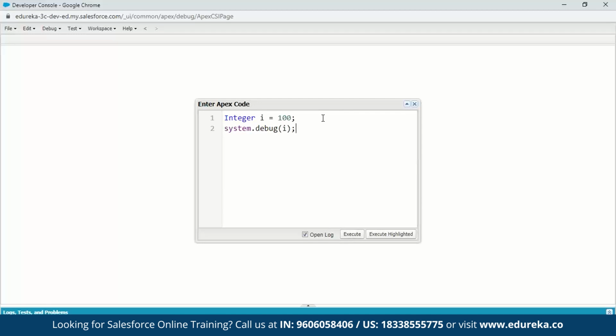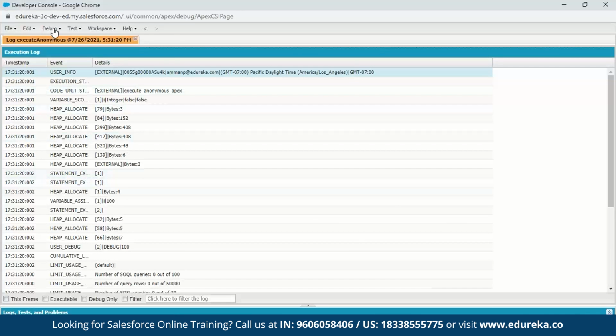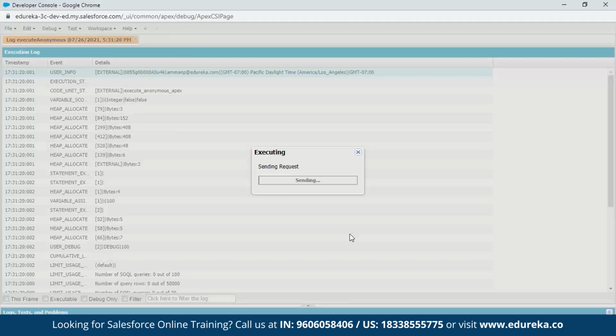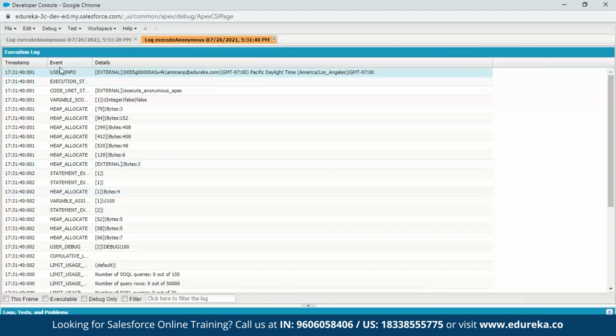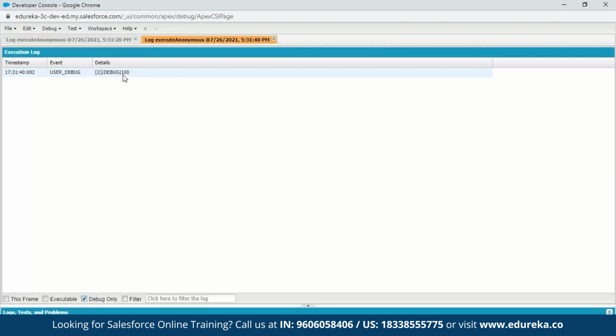Now System.debug is like an output statement, like we have System.out.println in Java or cout in C++. Like that in Apex, we use System.debug. After this, we'll just click on Execute. Now if you don't see this window, what you have to do is just click on Open Logs. Make sure this is always checked and then click on Execute. Now you can see there are different timestamps, events, details. In order to get our output, you need to search for debug. You'll have an option here called User Debug, and that is where our output will be seen. Also, you can just click on the Debug Only option over here and you can see 100. So this was about the integer data type in Apex.